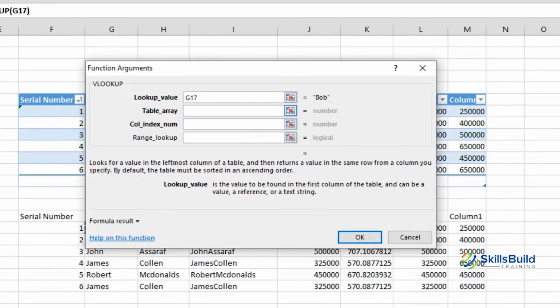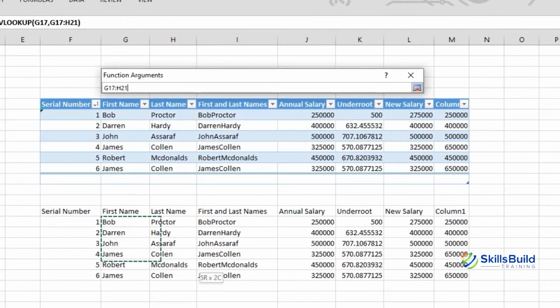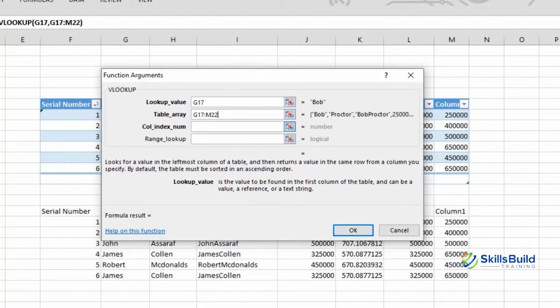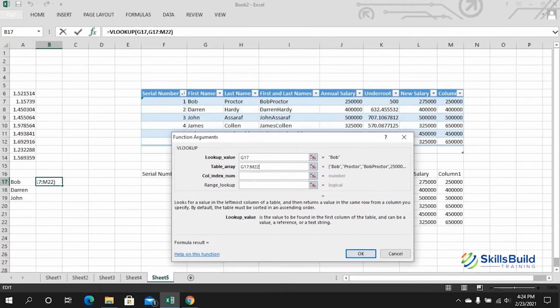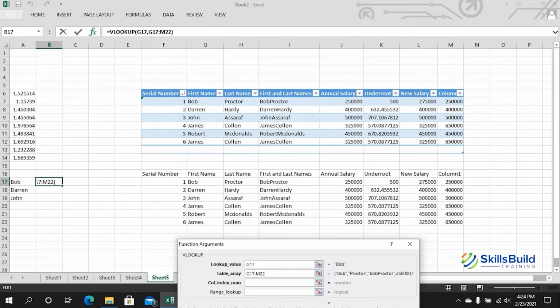Now I am going to select the table. I'll go here and select the table array like this. And after that I'm going to come back here. Now I will select the column index. Here in the third argument, I'm going to write the column index that I want to find a value of. So here, if I count 1, 2, 3, and 4, the annual salary column number is 4. So I will just type in the number, which is 4.